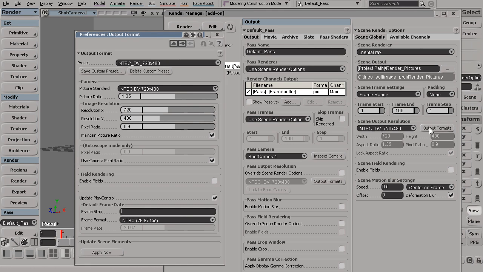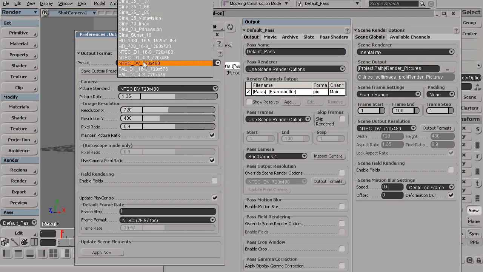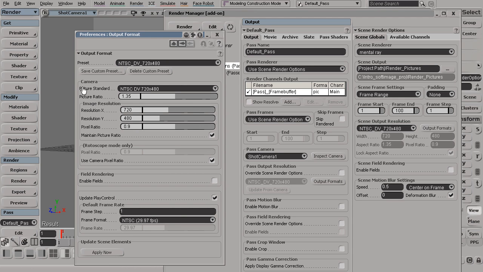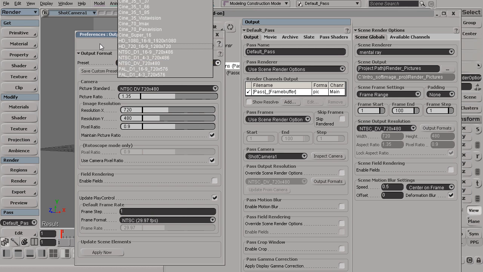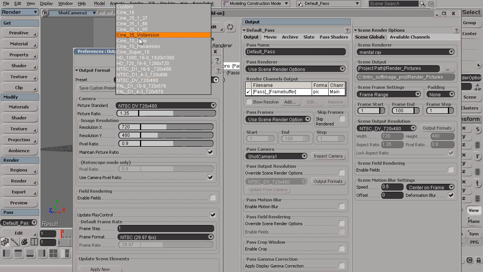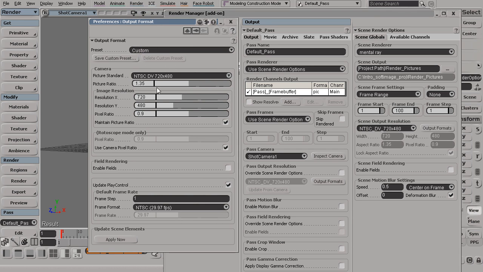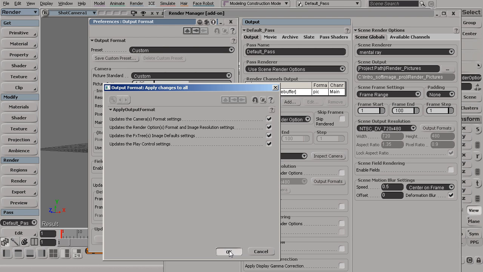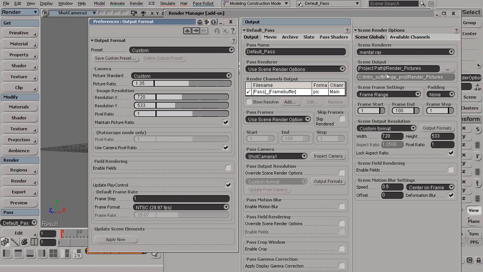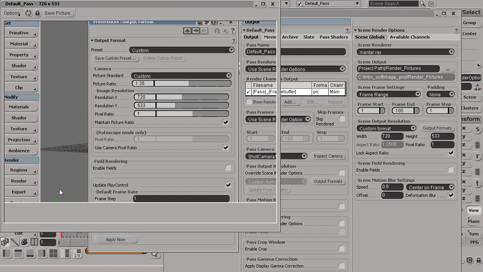So to fix that, I'll just go back to my output format. Now, very important whenever we make any kind of custom adjustments to these camera settings, let's always make sure that we come in and set this top preset to custom. All right, and now with that set to custom, we can come in and set this pixel ratio to something like 1, which will automatically adjust our resolution. But now we hit Apply Now, hit OK. It'll go through and change it everywhere it needs to be changed. Hit Preview.